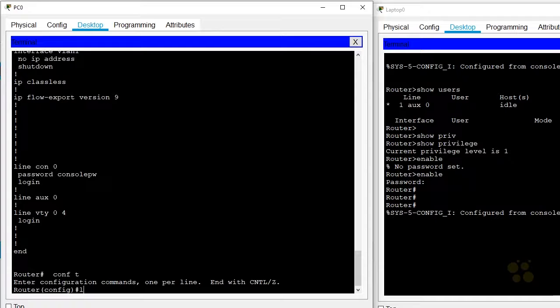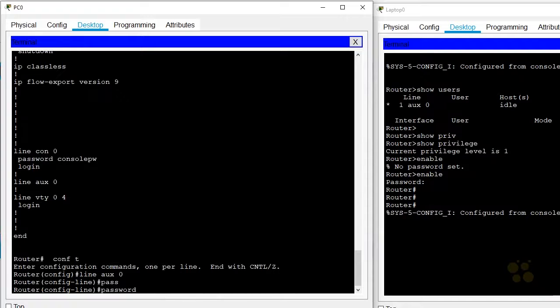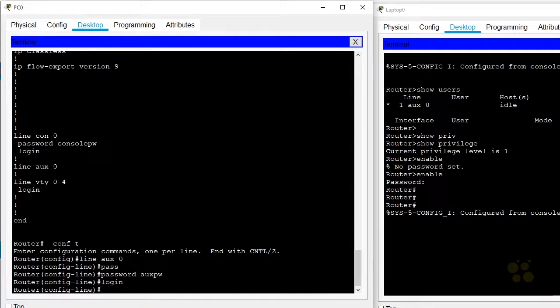We'll go into configuration mode, line AUX 0. Now in line configuration mode, we can use the command password to specify the password we want to use. Let's call this AUXPW, and I'm going to write that down so I can log in later. Enter, and to make it effective, meaning to require a login, we're going to use the keyword login, because otherwise it's implied no login is required.